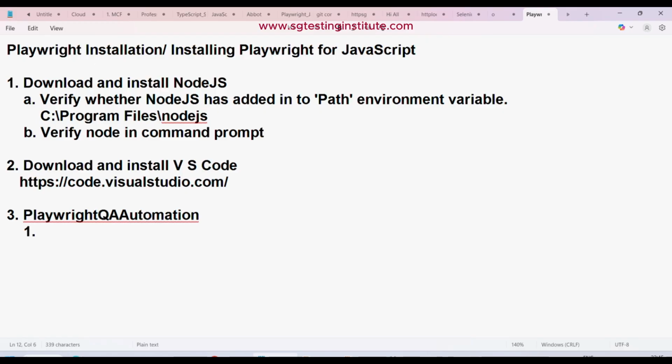They are demo workspace, and second, current workspace. So we need to create these two folders. In demo workspace we can create a Playwright project, and the same project will be pushed into our GitHub repository. The same repository we will clone into current workspace. This is the setup we would like to do.